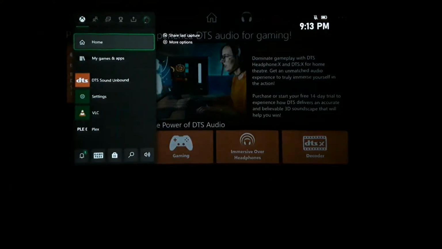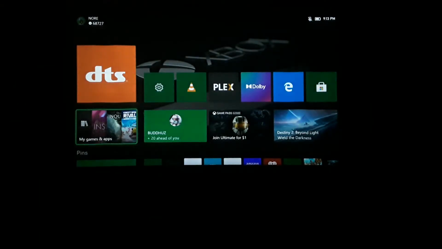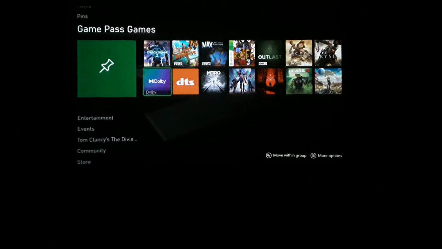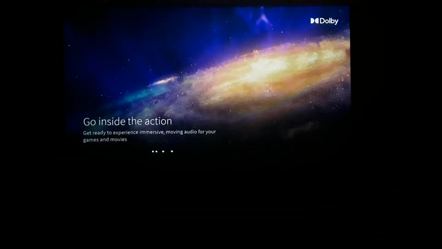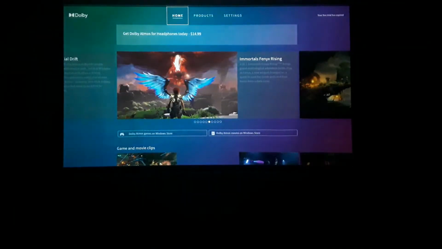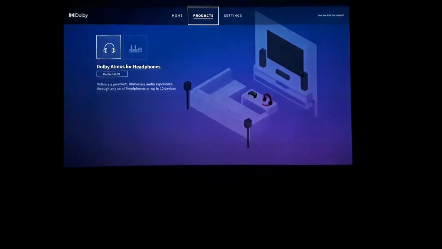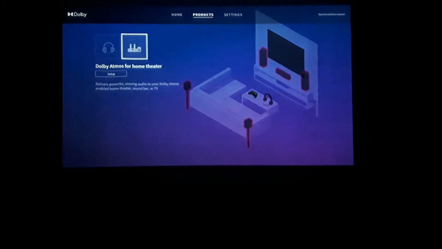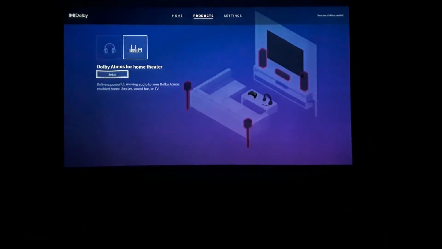Go back to the home screen and say, what if I wanted to do Dolby Atmos? You just go into the Dolby Atmos app. Just to let you know, the day that the DTS:X app came out, Dolby Atmos just added an update to their system that made it even better. Dolby Atmos sounds that much richer.